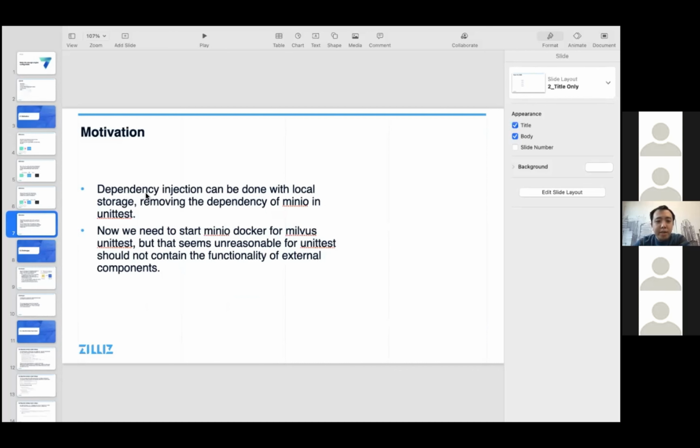The dependency injection can be done with local storage, which removes the dependency on MinIO in unit tests. Now if we run unit tests in Milvus, we need to start a MinIO Docker, but this seems unreasonable for unit tests. Unit tests shouldn't contain the functionality of external components.